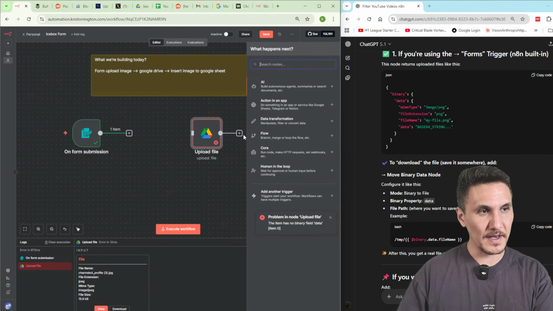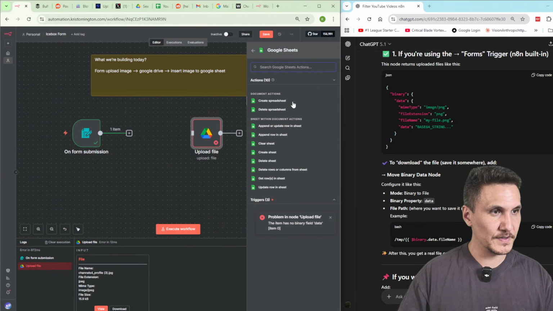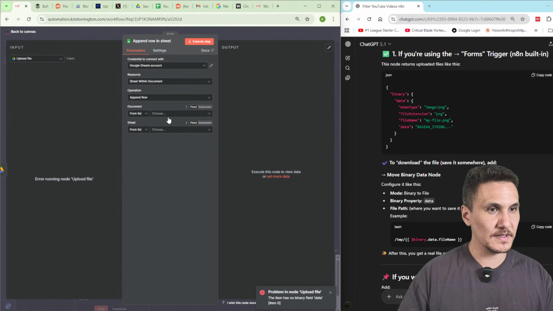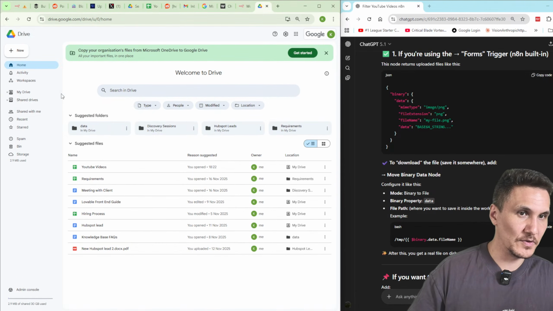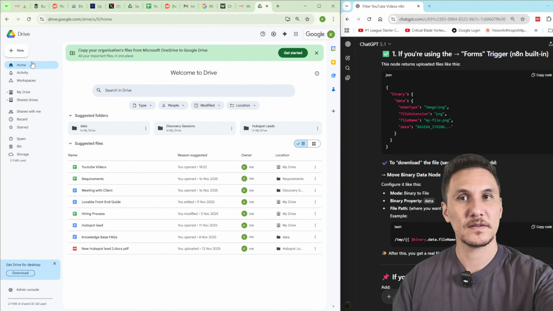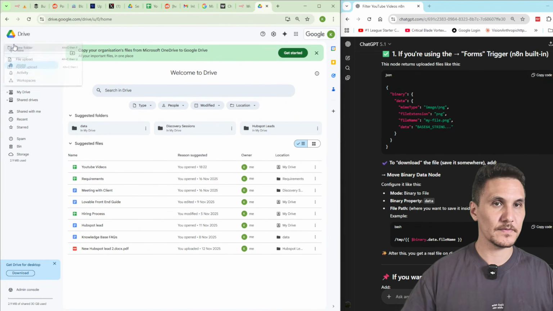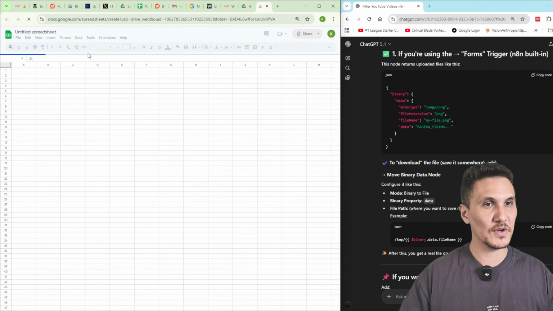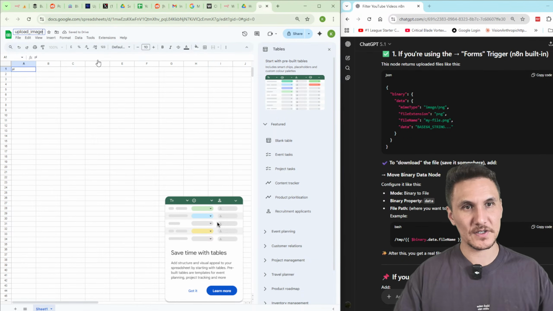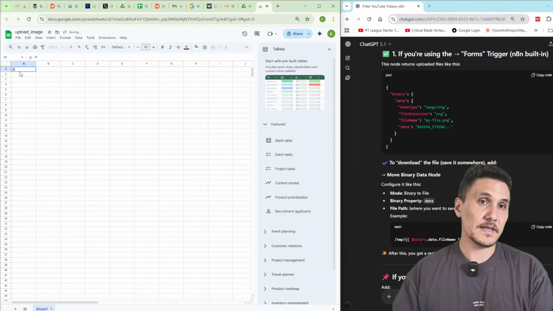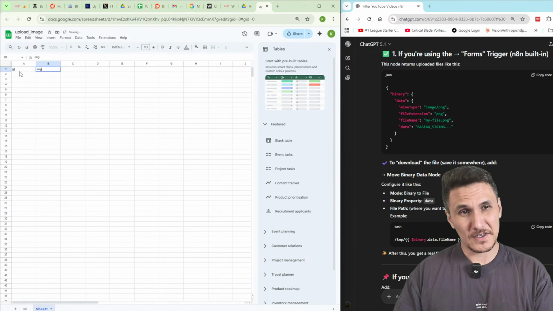So while we're doing that, I'm just going to work through the rest of the workflow. So append a row inside a spreadsheet. Let's call it Drive, and we'll call this just the new one. One sec, guys. Upload image, and then we're going to go ID, and then we're going to go image, I think it was.